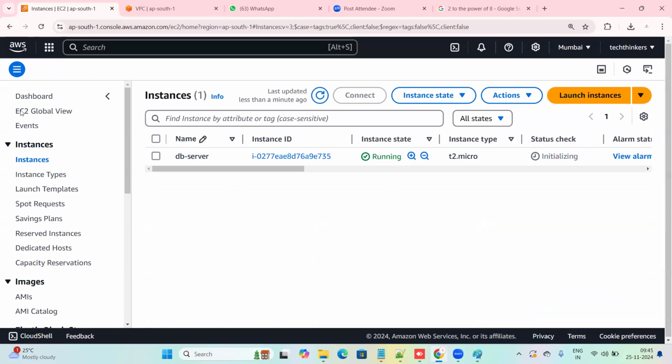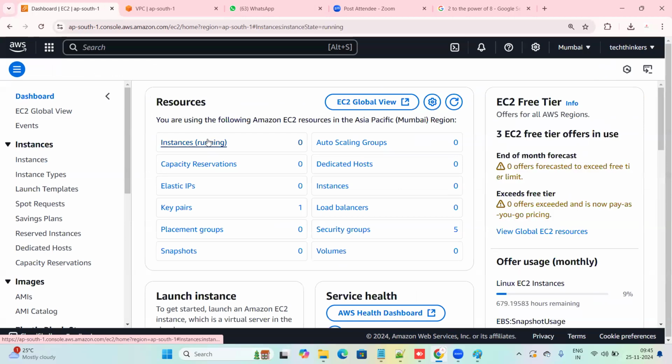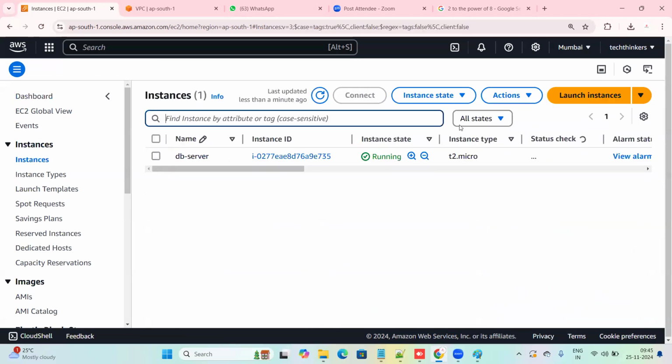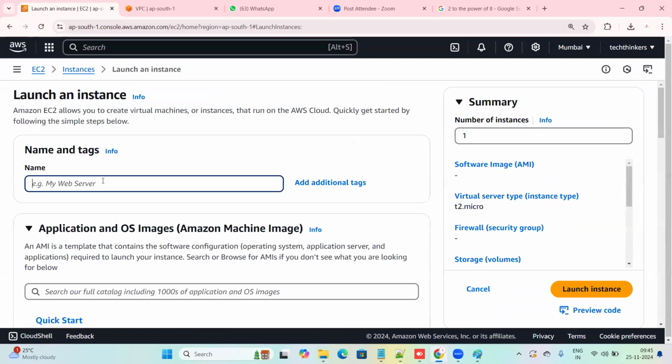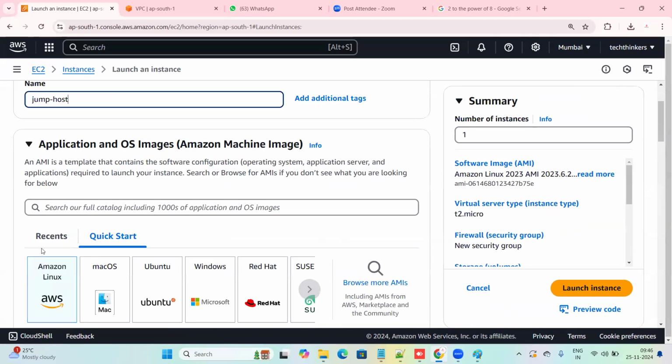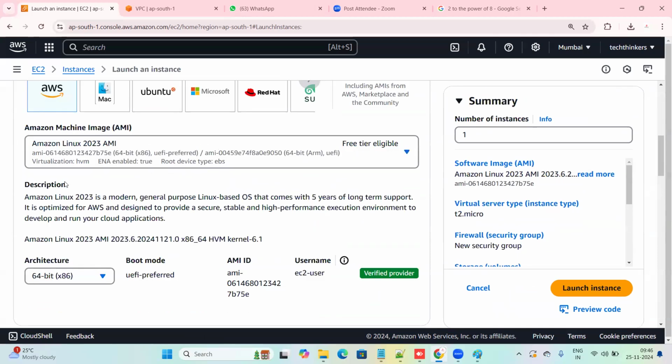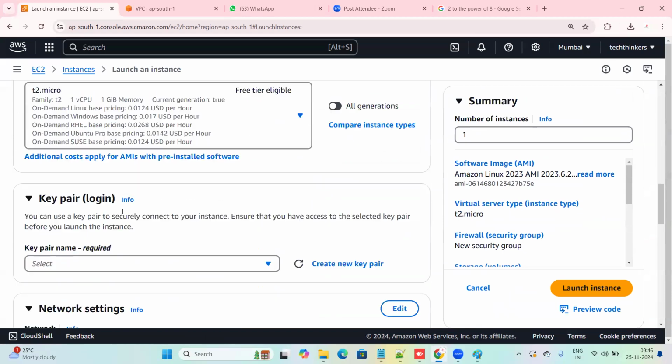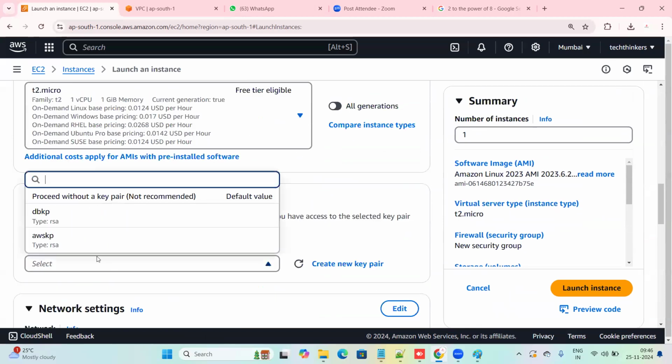We are going to create one more server. The server that I will be creating is the jump host. Understand where I am going to create the jump host. I am going to select Amazon Linux only, t2.micro.